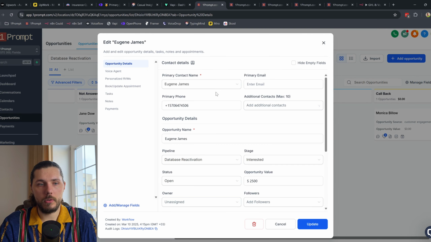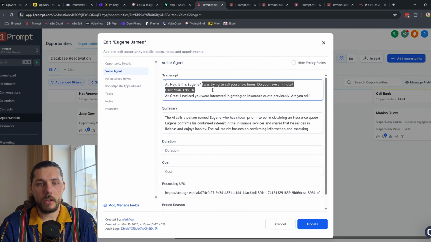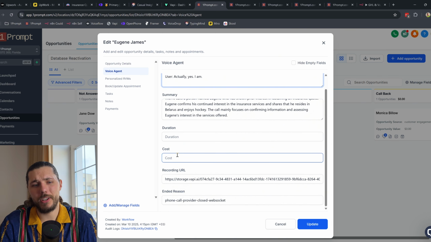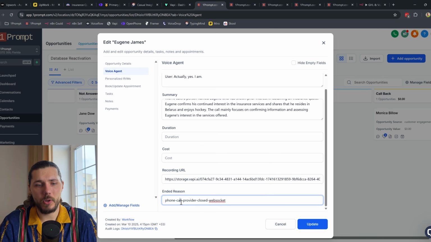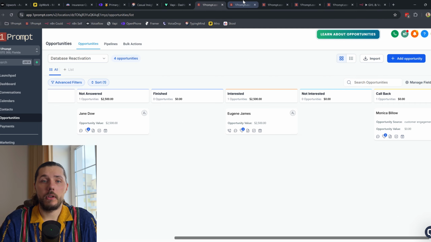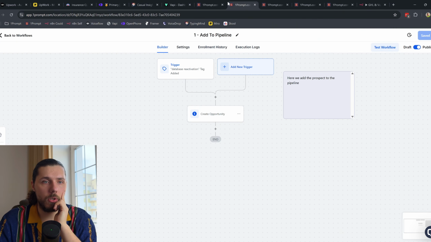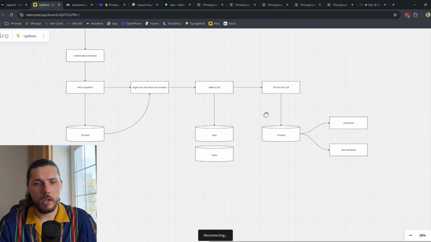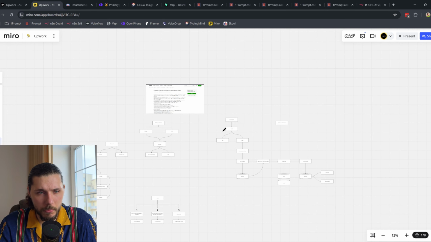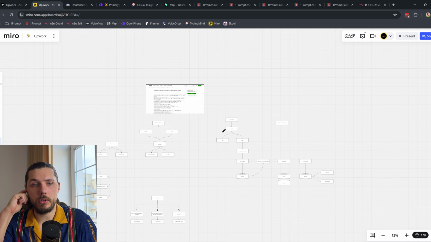If you go to the opportunity, right, so you have all the transcript, the summary, the duration, the cost, we're not providing it here, the recording URL, and then the actual ended reason. Okay, guys, so this is how you would do this thing. Again, does this sound like something we can already present to the client?